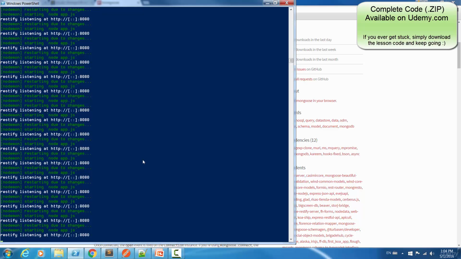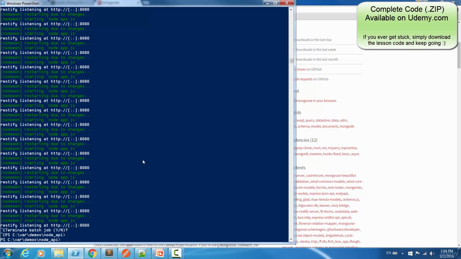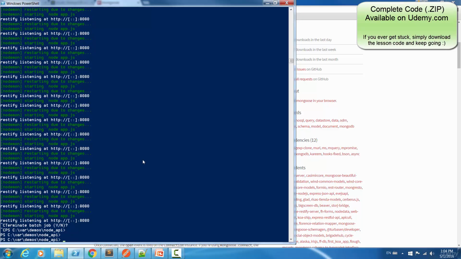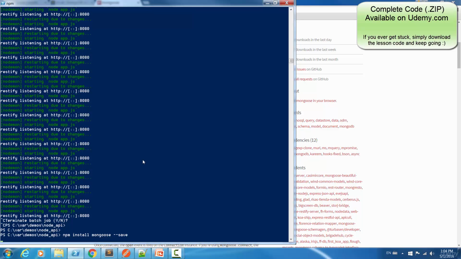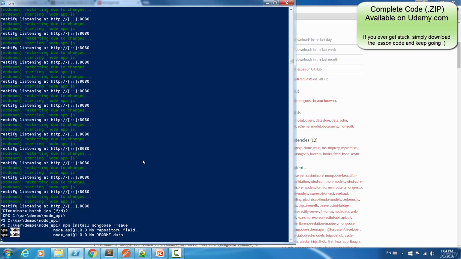So I'm going to go ahead and stop my nodemon, and I'm going to do an npm install mongoose with my typical --save flag to save it in our package.json dependency file. When I install Mongoose, it's going to go out to the npm registry and grab that package for us. So let me pause while it does that.